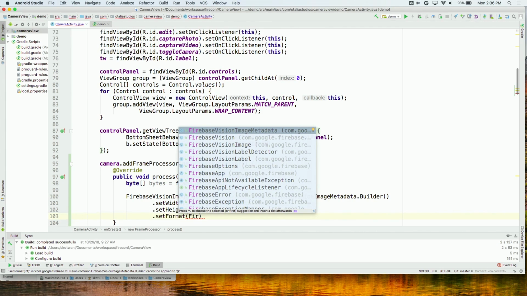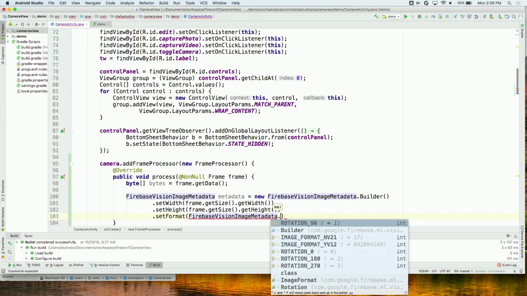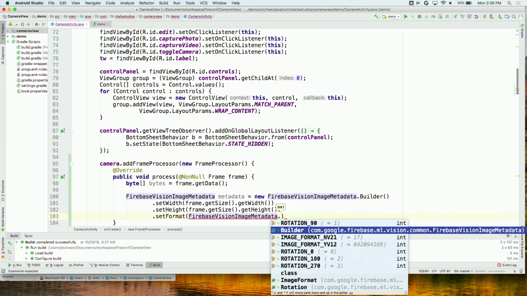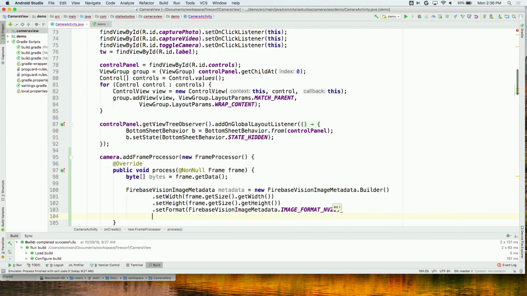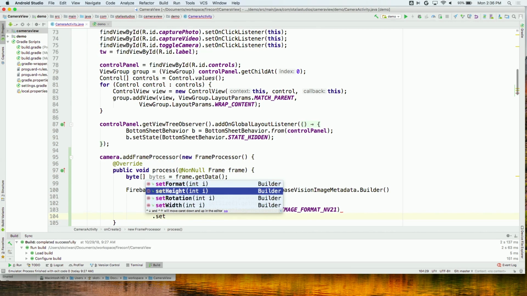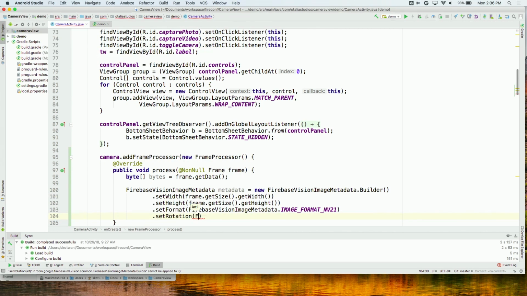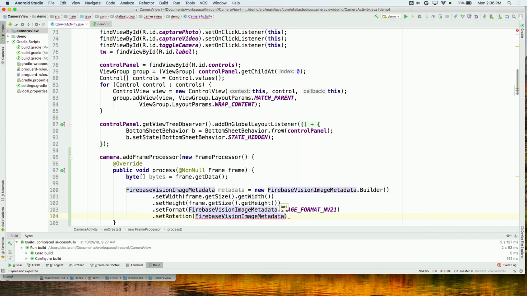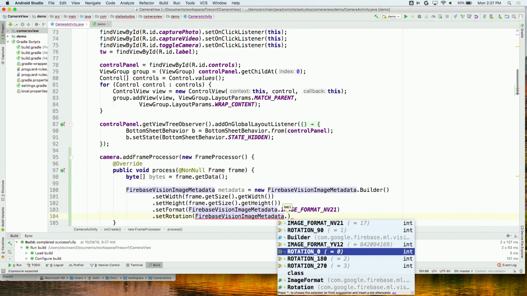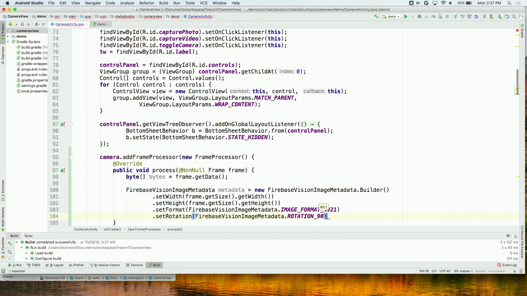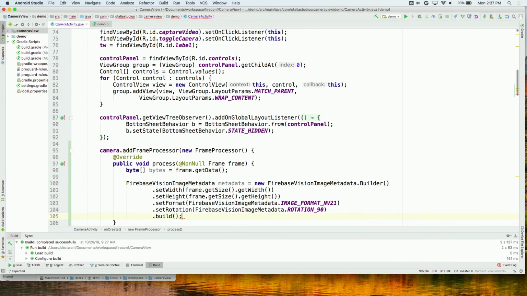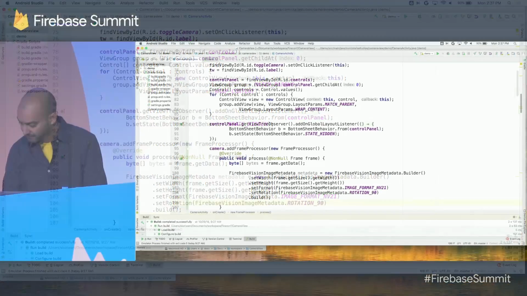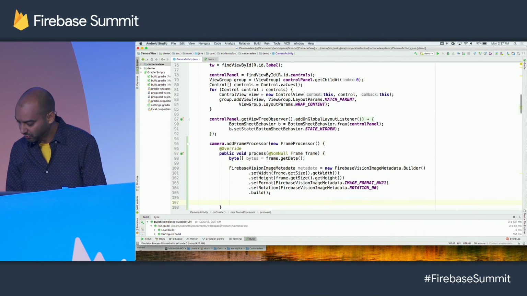Okay. Set format. Here what I'm passing is the format of the image that my camera is giving me. I'm also going to set the rotation, because I'm going to use the camera in portrait mode. I'm going to set that to 90 degrees, and that's about it. And I'm going to do build.